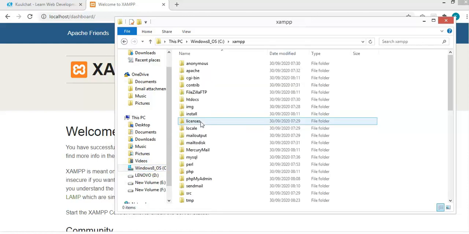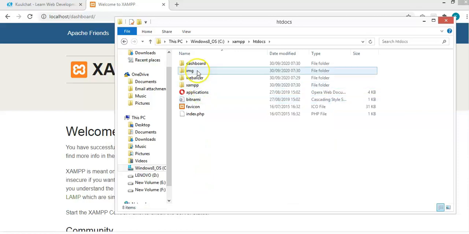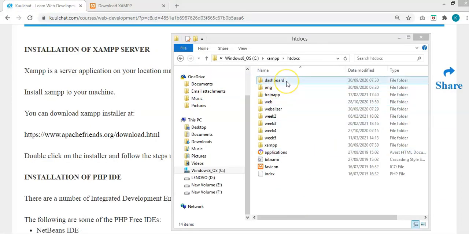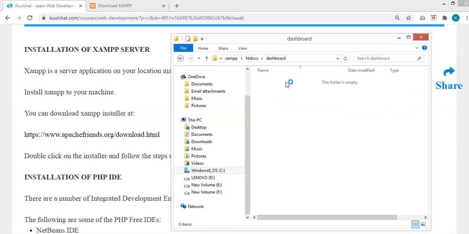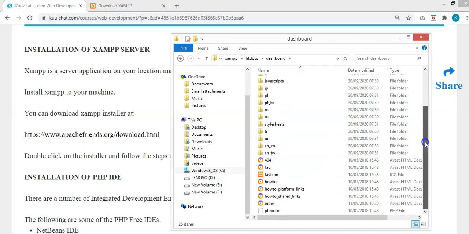If you double click on this htdocs, like I told you, this folder is the dashboard. That's the dashboard you can access if you type localhost in the browser, that's the dashboard page content. If you double click on it, you will see the page content for the dashboard. This is already written by XAMPP. But I want to show you something. In the dashboard, you can see the index.php.